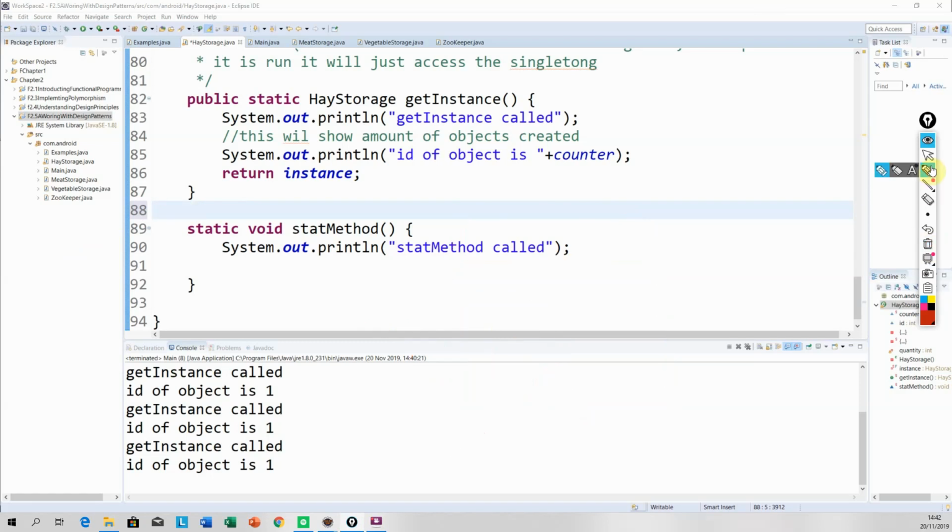I'll do the add hay, or sorry, I'll do the remove hay first. I'm going to do the method first, and then I'm going to explain what it is, because there is something new here that I need to put in.